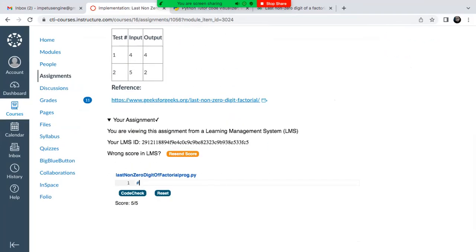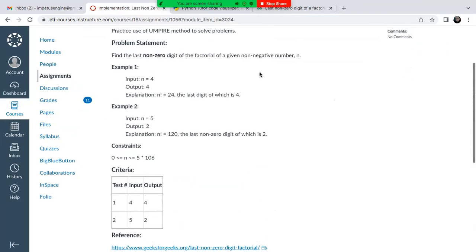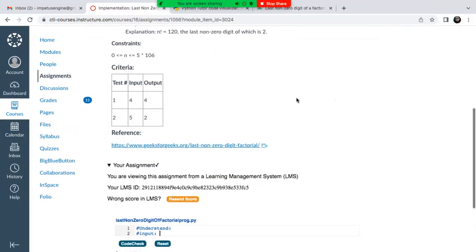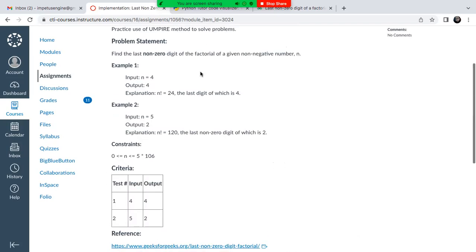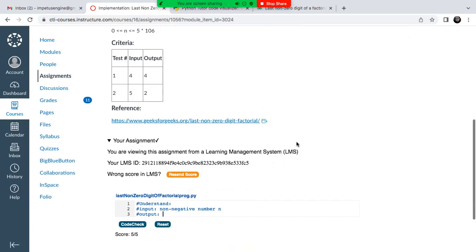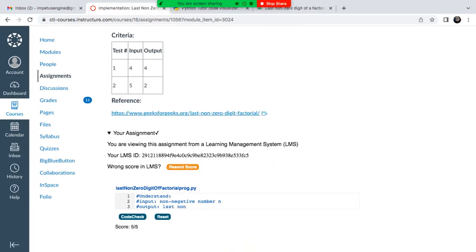So the first step is the understand step. What do we want to understand? We want to understand the inputs. The input is a non-negative number n. And then what's the output? The output is the last non-zero digit of the factorial, the last non-zero digit of n factorial.